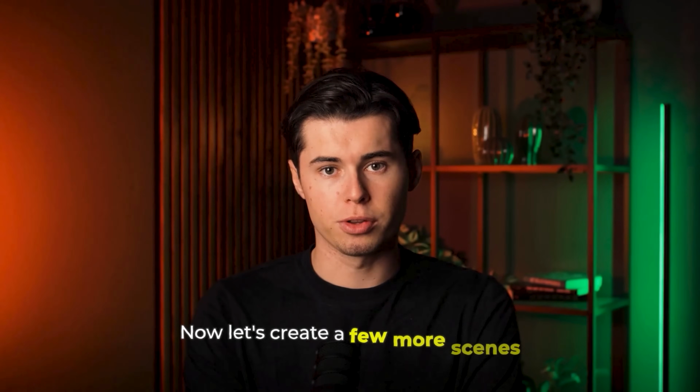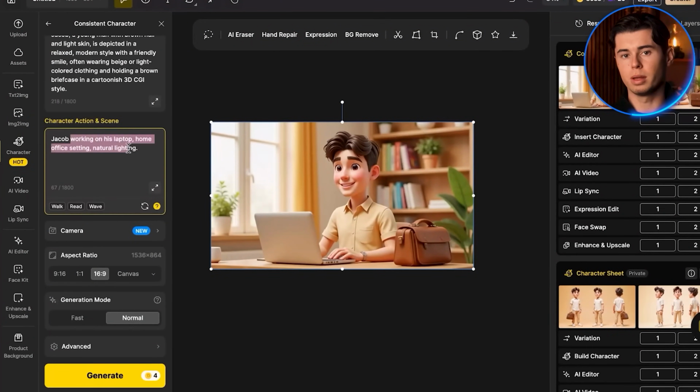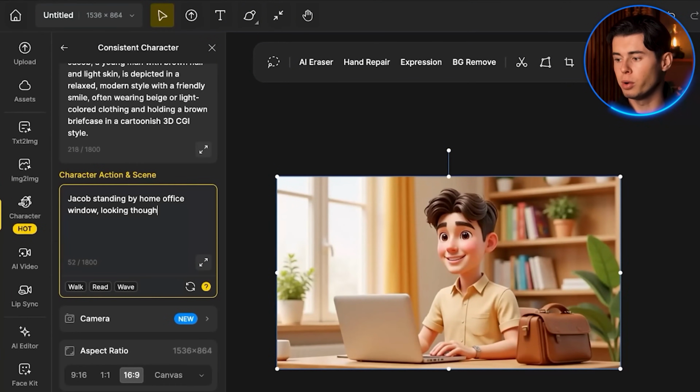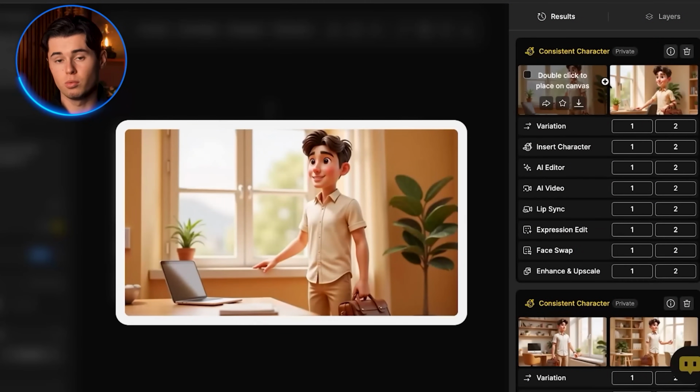Now let's create a few more scenes for our story. I'll repeat this process for our second scene. I'll select the same character again, but this time I'll type standing by home office window, looking thoughtful. Click Generate, and there we go. Completely different pose, but all the facial features remain consistent.